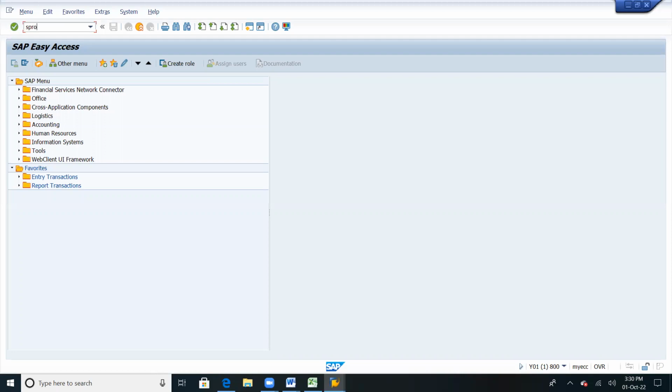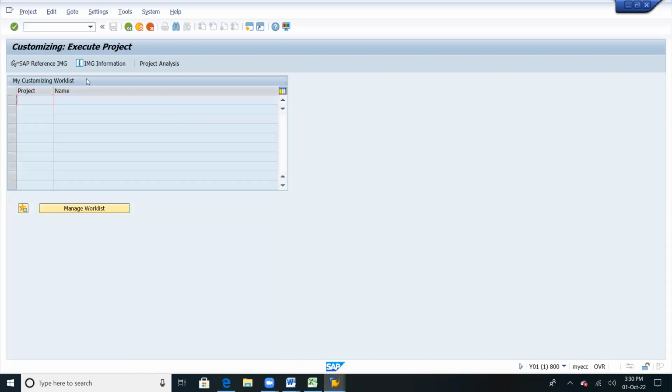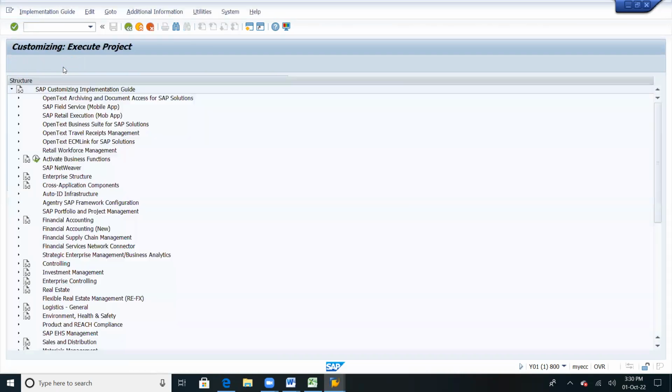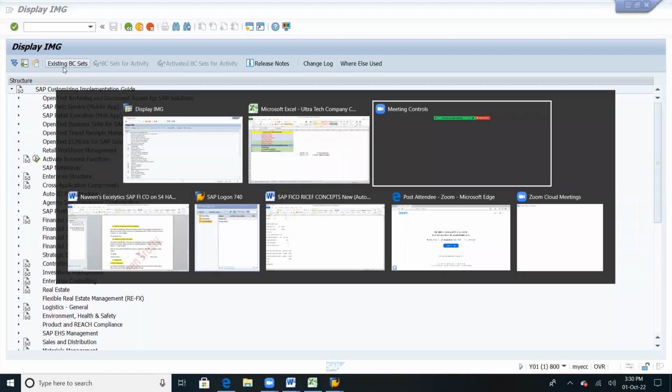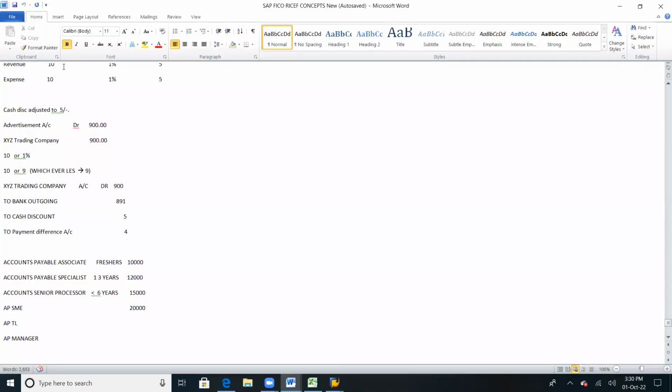Write down, put a heading as posting keys. Normally in manual accounting, what we will have is posting keys, nothing but in SAP, we are calling it as posting keys. So here, what is posting key? Posting key represents the debit line of the entry and the credit line of the entry.